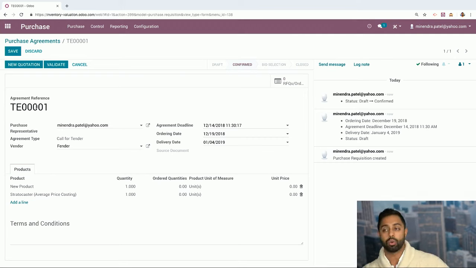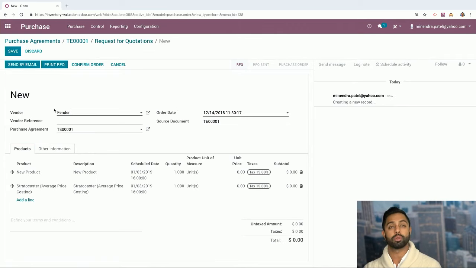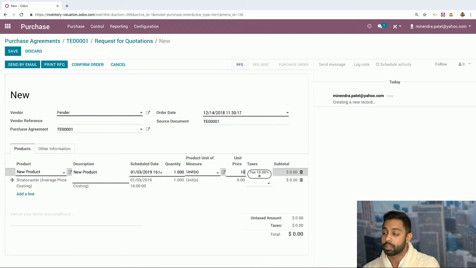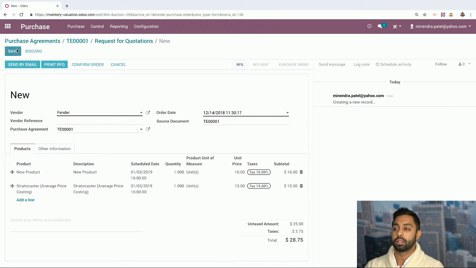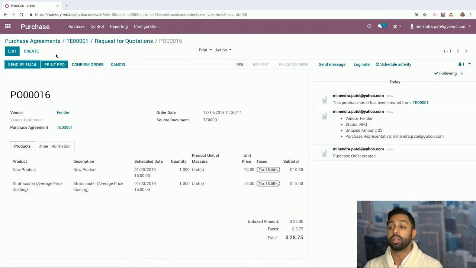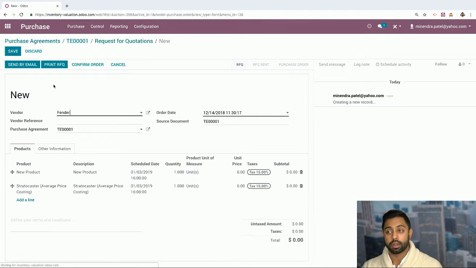So now you have this reference for your tender agreement, and then you can go into your RFQs and orders and basically create, when you get these responses back from your various vendors. Right now, I only have Fender in the mix, so they can, for example, say, okay, this unit price is going to be $10. The next, I don't know why I just jumped from there to there, but this unit price is going to be $15. And once you add this in, you save it, and you can either confirm the order or you can go back and create another one.